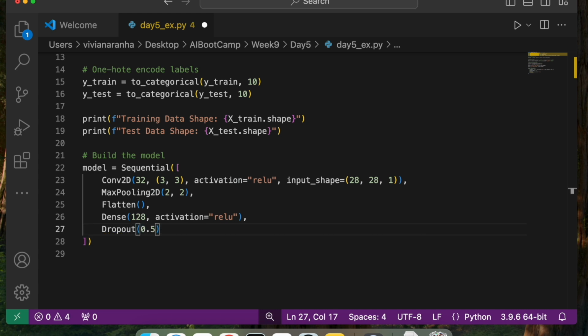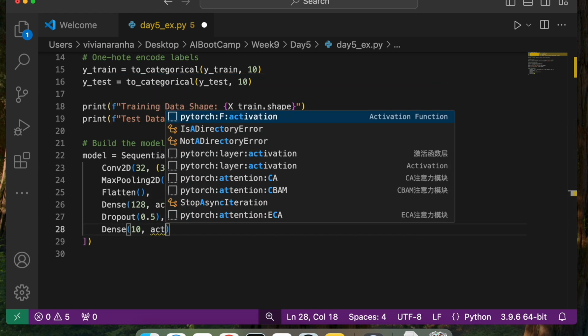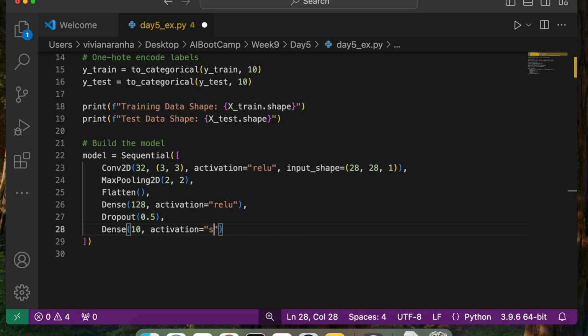Finally, I'll say dropout 0.5. What this does is it adds a dropout layer. 0.5 is the fraction of neurons to randomly drop during training, which helps prevent overfitting. And actually, this is the final step, dense 10, activation equal to softmax, the output layer for the classification. So this adds the final output layer. 10 neurons corresponds to the 10 output classes, for example digits 0 to 9, because we are using the MNIST data set, which has 10 different digits. And activation softmax outputs a probability distribution across those 10 different classes.